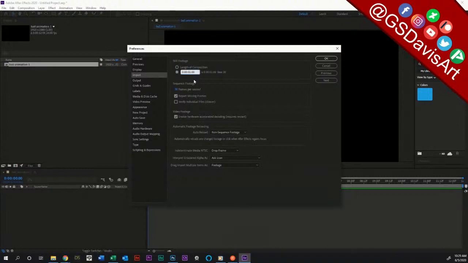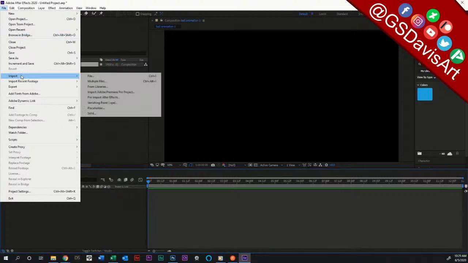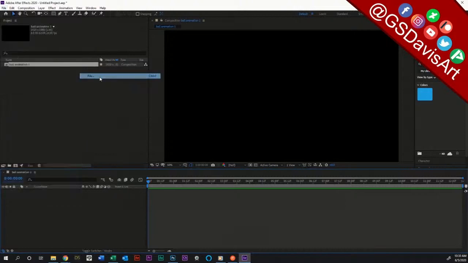We actually really don't want to do that. We want this to be 1 hour, 0 minutes, 1 second. We want it to be 1 frame. If we don't set this, we have to completely redo the whole stupid thing. It's irritating. Okay, now we say import, import file.